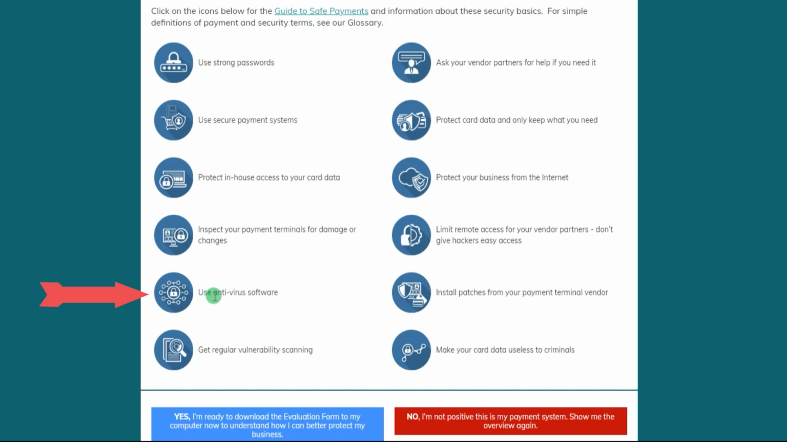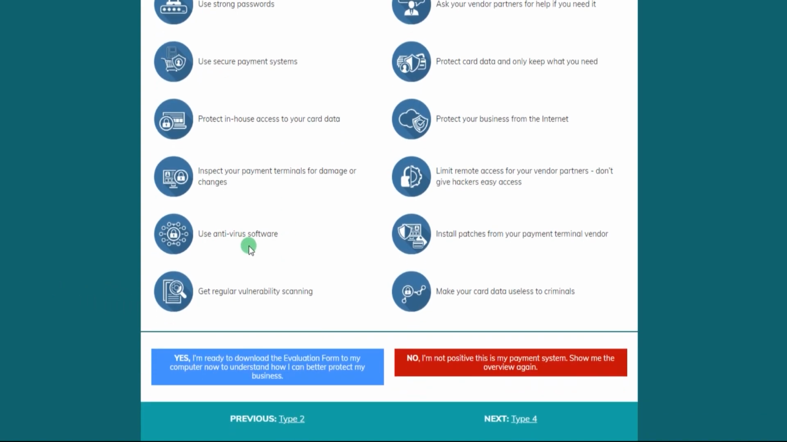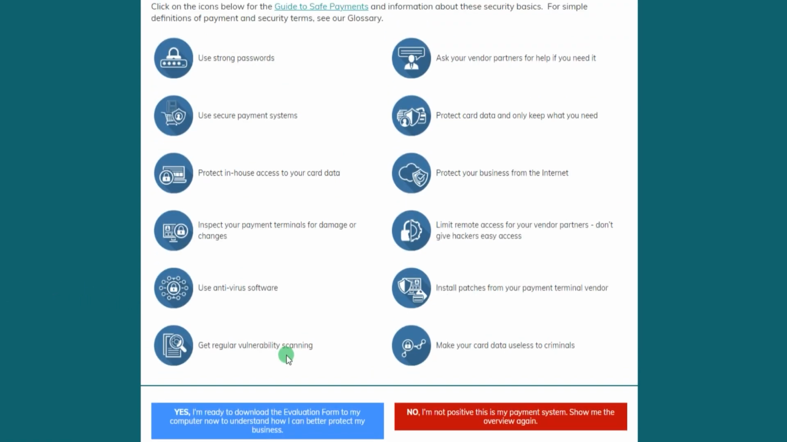Use antivirus software. Requirement number 5. Get regular vulnerability scanning. Requirement 11. Ask your vendor partners for help if you need it. Technical support is always welcome. Protect card data and only keep what you need. Again, this is very simple, very basic, and it's kind of obvious. If you don't need it, don't keep it. And if you need to keep it for business purposes, make sure that you are protecting it.